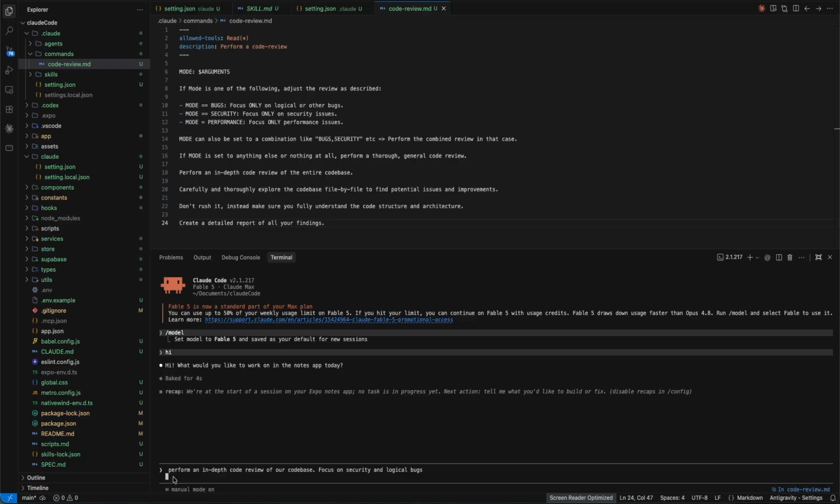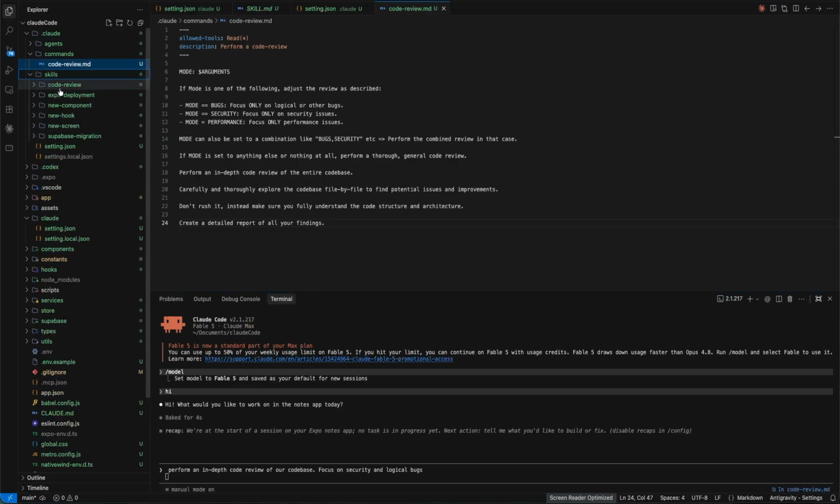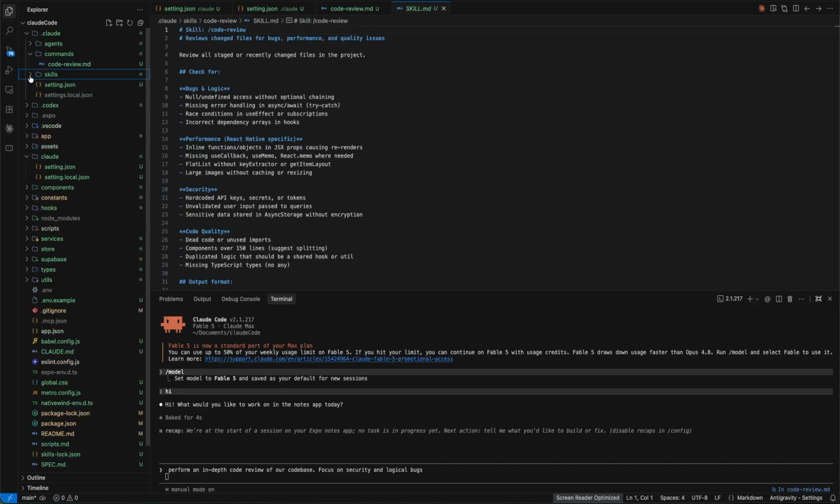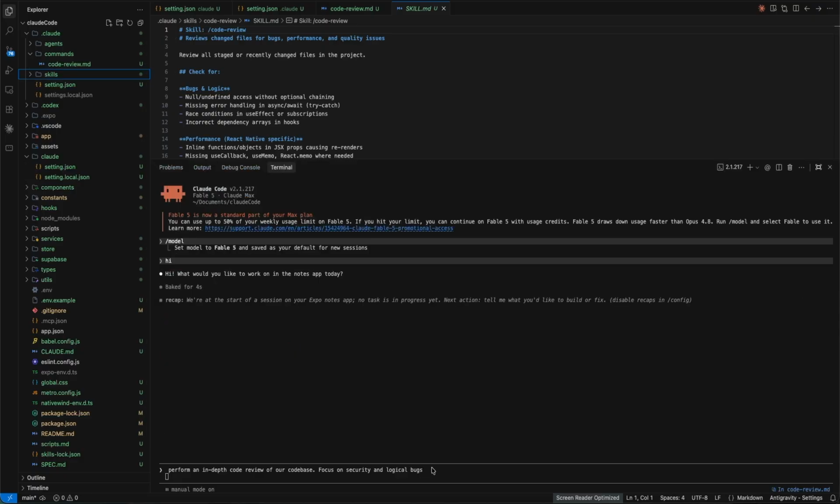Or maybe you will create a skill for it. Like we also created one skill file especially for code review. So this is also one option that you can also create skills for the code reviews. And sometimes maybe you will elaborate your prompts more and more according to your requirement.